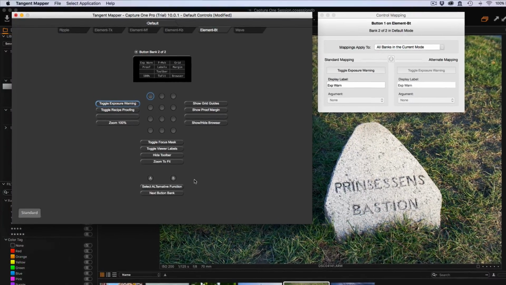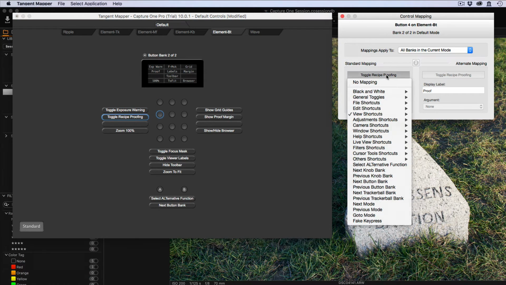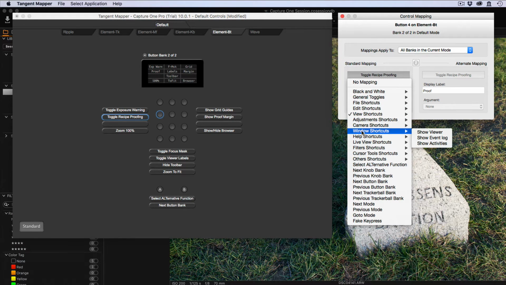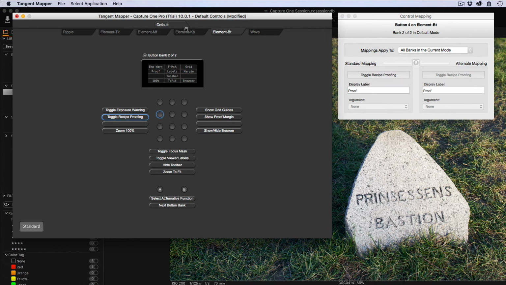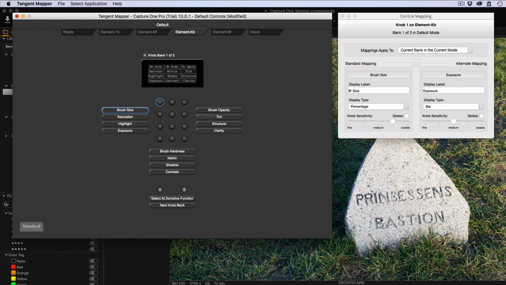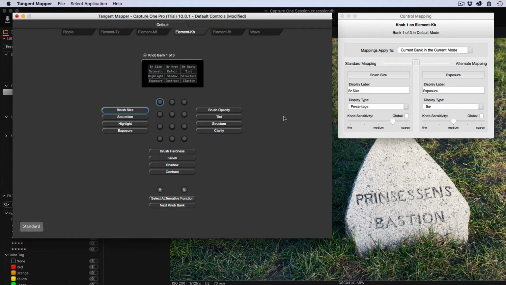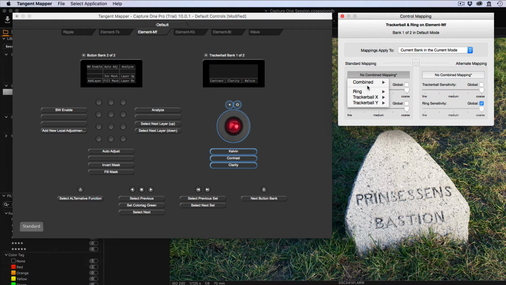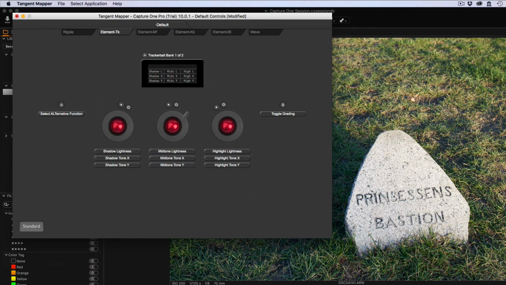At the same time, you can customize everything for your own work logic. For example, you can take any button and assign some specific shortcut, like editing shortcuts or filters or cursor tools and everything else. The same with knobs. Like lots of choices. And for multifunctional tool, for tracker ball, you can also choose different features, like for example you can control clarity with a tracker ball or anything else.